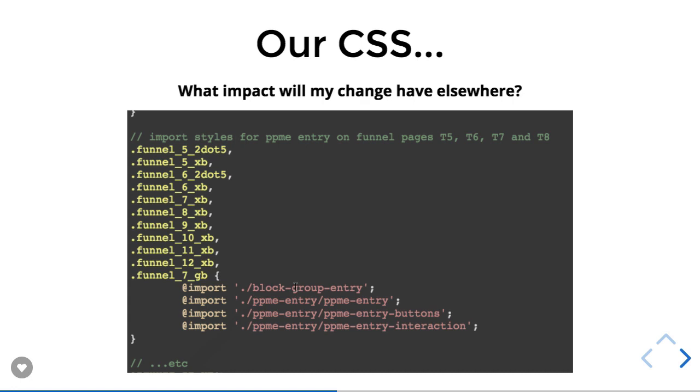And it was a really hard question to answer, because if I decided to modify or reuse some styles, I wasn't sure what impact that would have on all of the other pages. And it was not an easy task to go and verify. So that was a real pain. What impact will my change have?